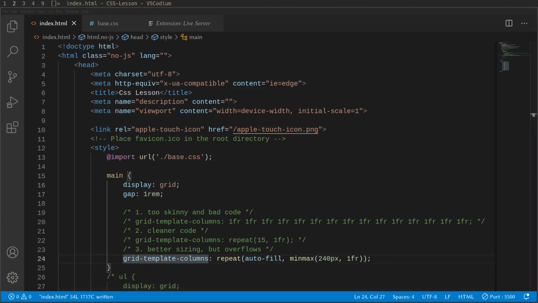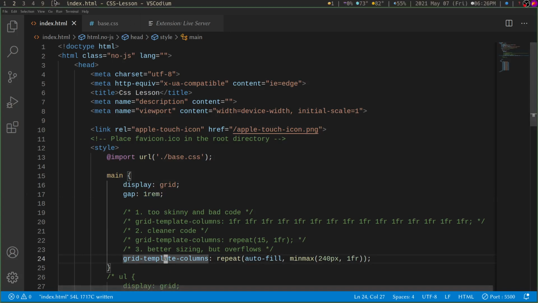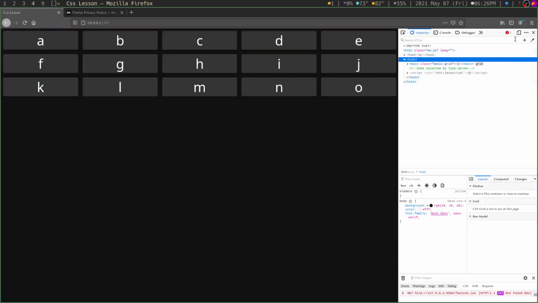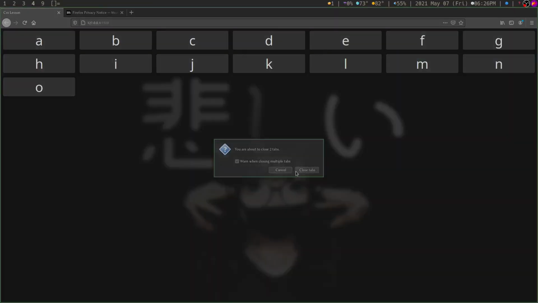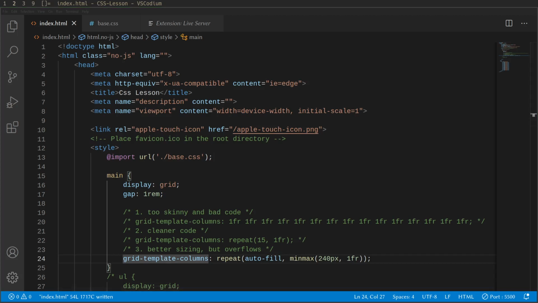Doesn't that look nice, guys? What do you guys think? I think it looks pretty good. It does. Yeah, it does, it does. Remember why I don't use Firefox now.